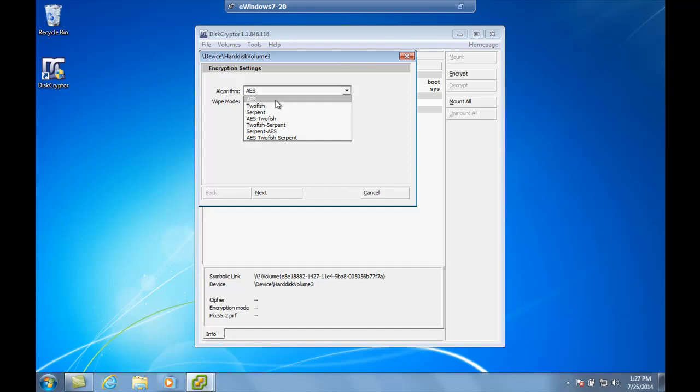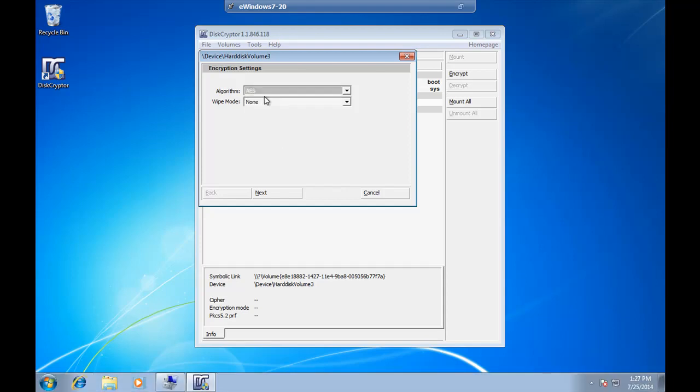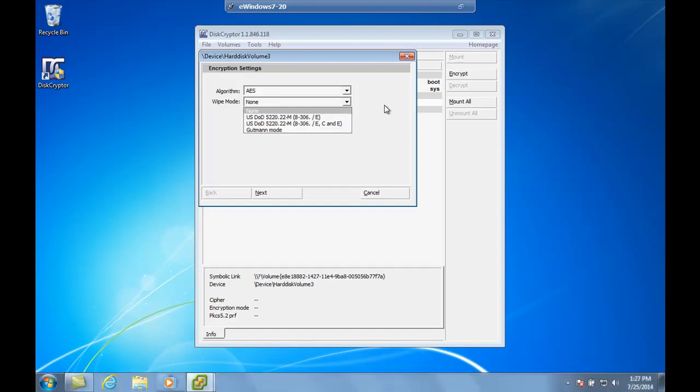So you always want to use something that is pre-built. For example, I'm going to use AES. Now if I'm super paranoid, I could use AES, Serpent, Twofish, all combined. So it'll use one, then it'll do the next one, then the next one. AES is perfect for what I'm doing. And the wipe mode, it doesn't matter.